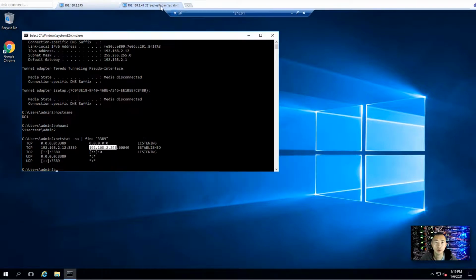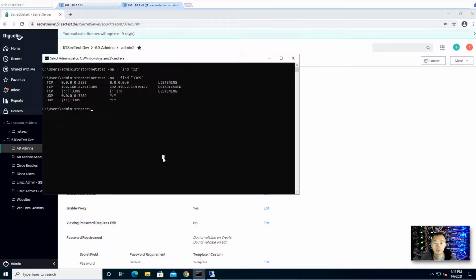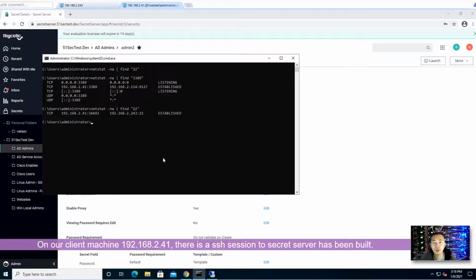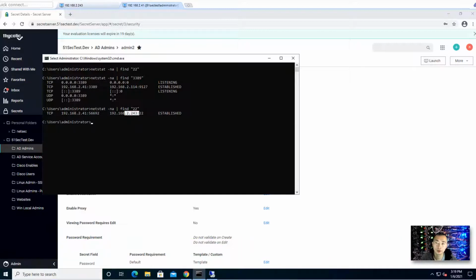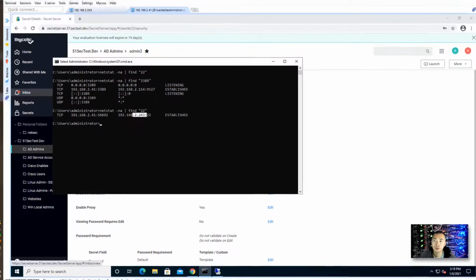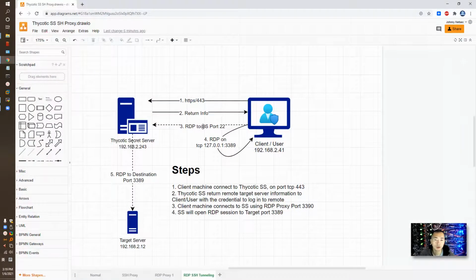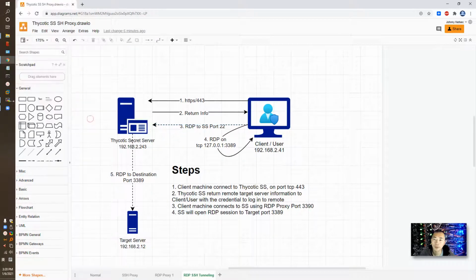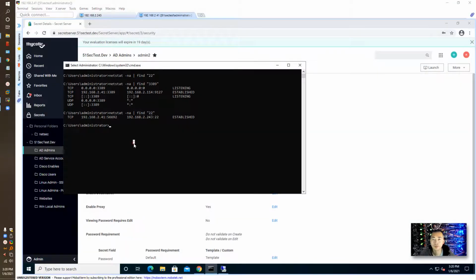How about local? Let's look at local. What can we see? Previously, we couldn't find any port 22, but now we see from 2.41 there is a port 22 connection to our secret server, which is our SSH tunnel. Let's look at the diagram again. This is a tunnel, an SSH tunnel. How about 3389? Is there any 3389?